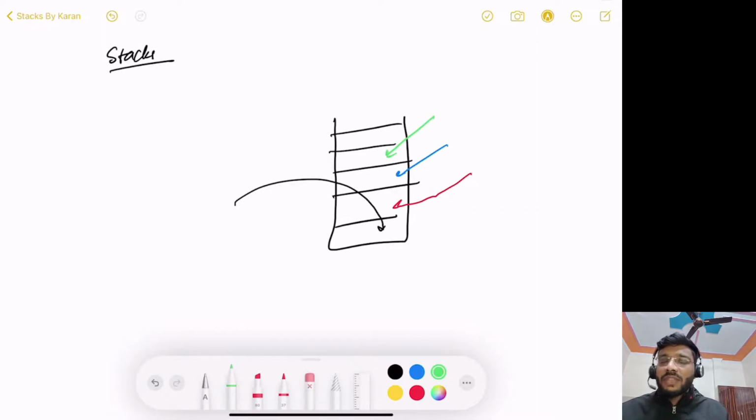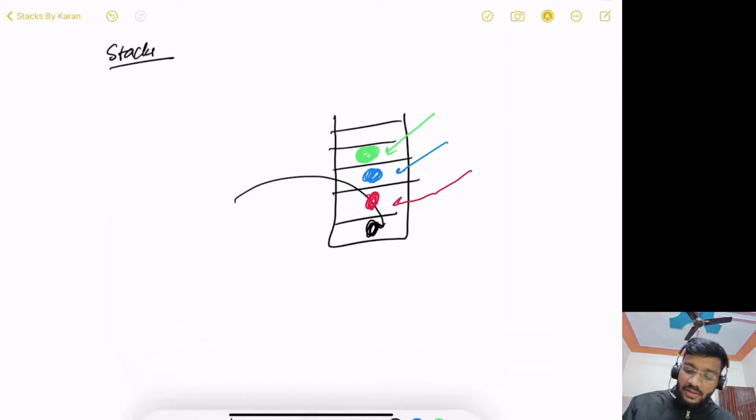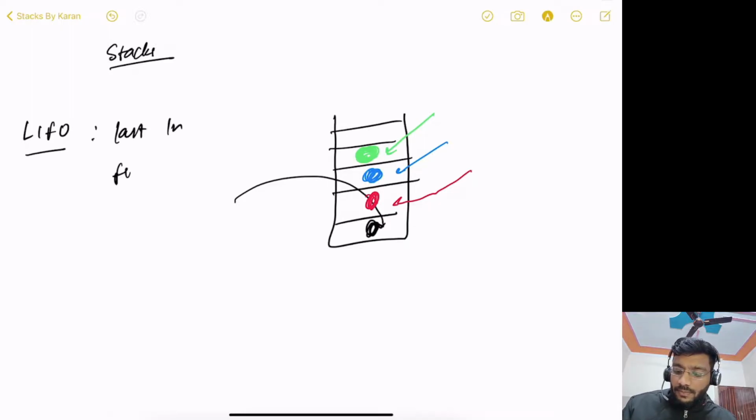Now, when you say let's remove the data out of the stack, the first data that can be taken out or accessed from the stack is the green, then blue, then red, and at last you can access black. So this order is very well defined in stack. This is what stack data structure is. It supports last in first out operations. The element which was added the latest is the very first thing that is taken out of the stack.